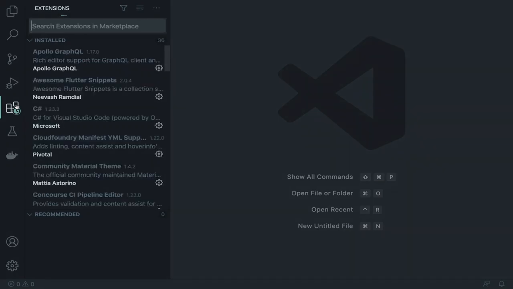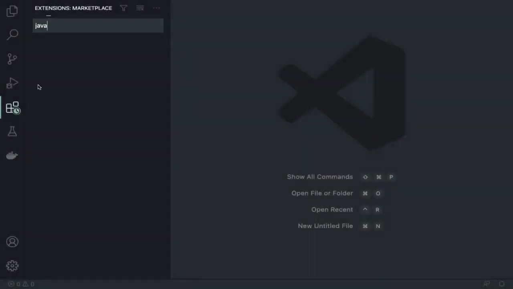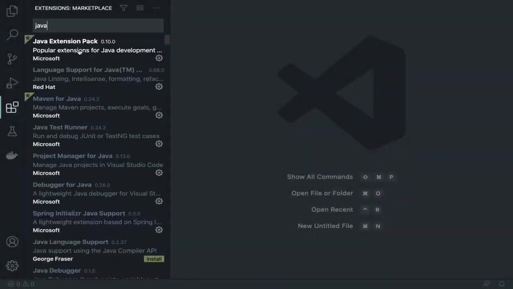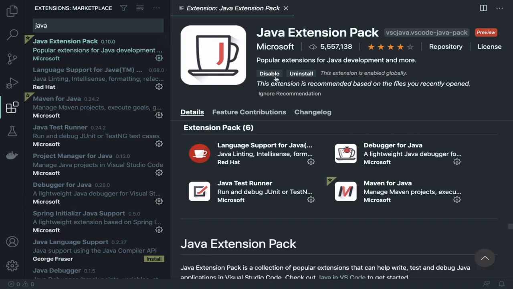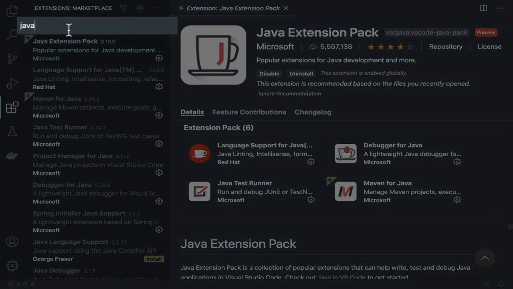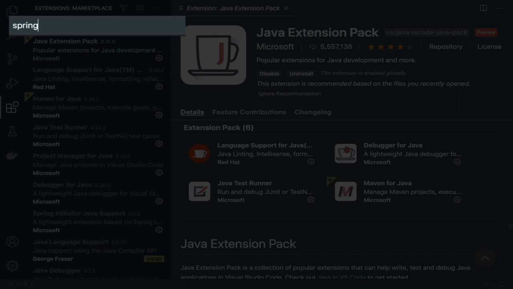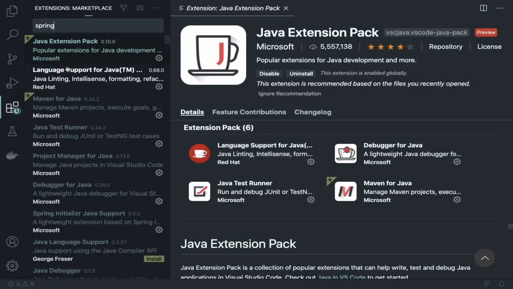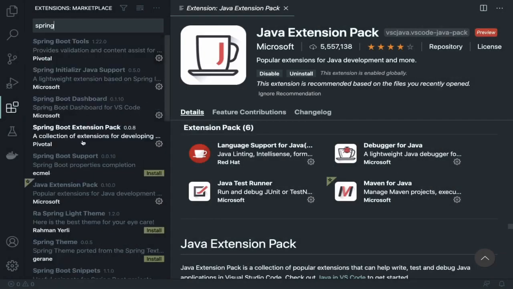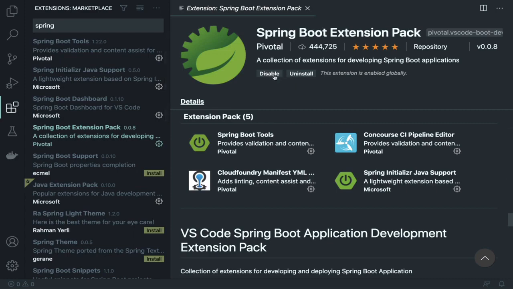You have to install a few plugins. Search for Java, and you will get this extension pack over here. You have to install this, and the next thing is search for Spring, and you will get this Spring extension pack over here. This one I guess, yeah, you have to install this.